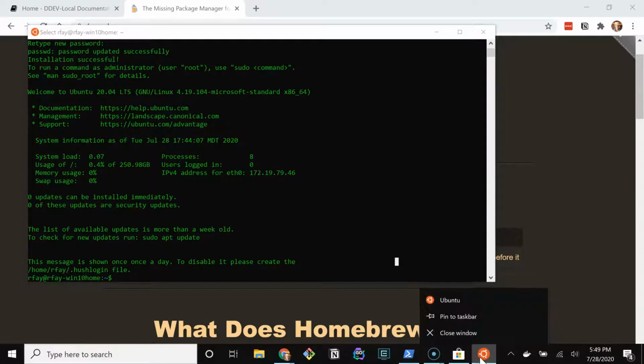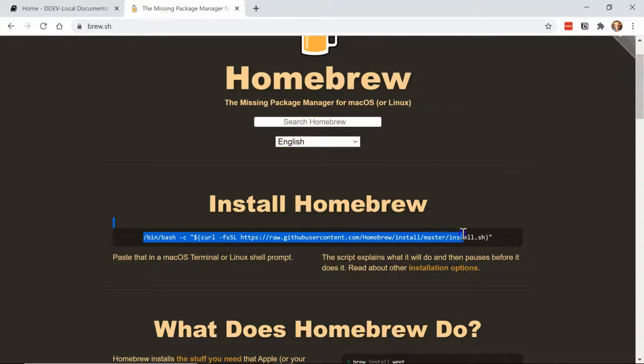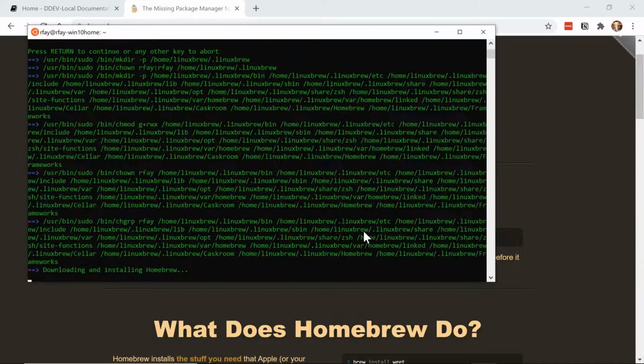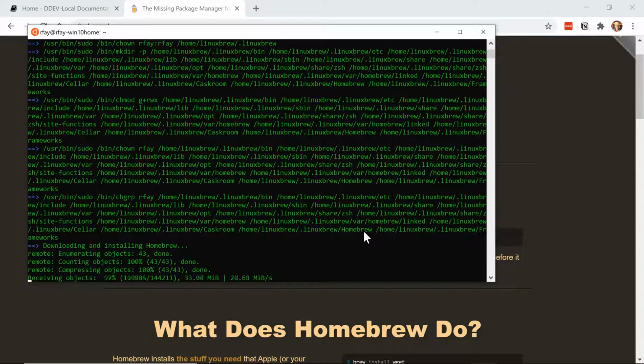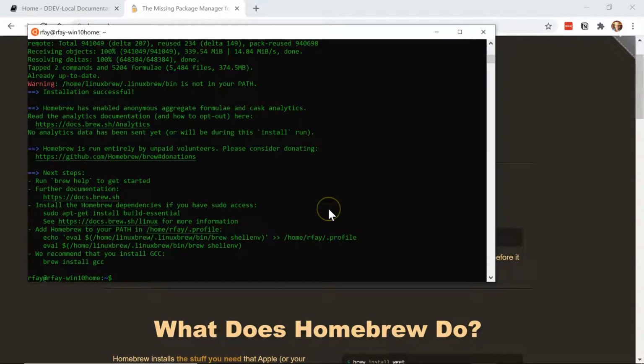I'm going to pin that here while we're here so I can find it when I need it. Okay. There it is. And I'm going to install it in the recommended place, which is home Linux brew.linuxbrew. And here it goes installing. Okay, there it is. We have it installed.